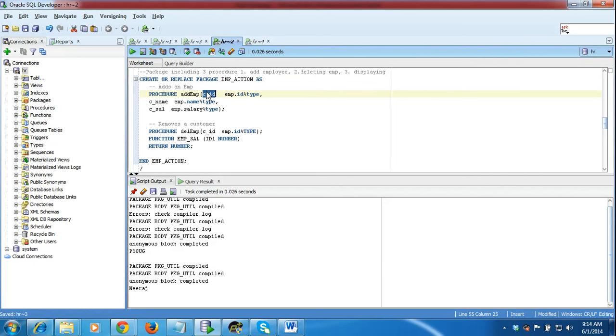And the columns are c_id, c_name, c_cell, and for the data type we use percent type over here. We discussed percent type in an earlier session, so we do not need to know the actual data types of the employees table columns. So that's why we use percent type.